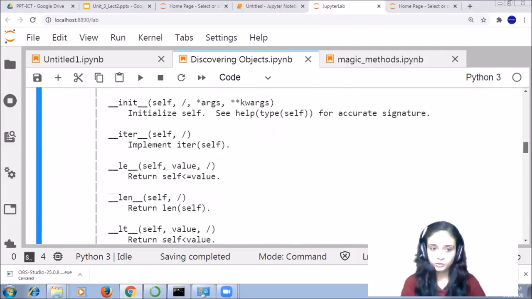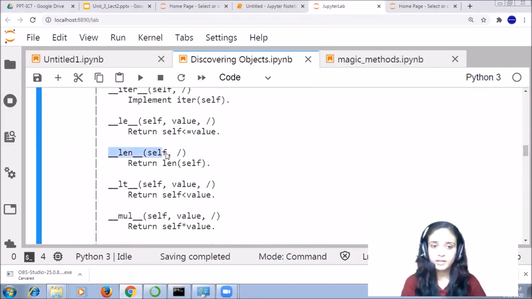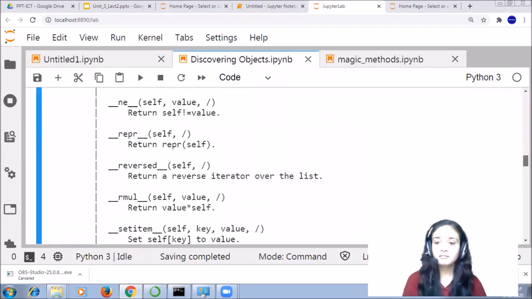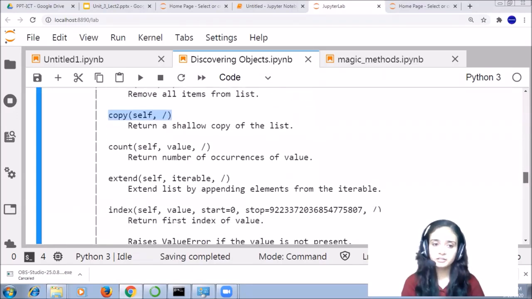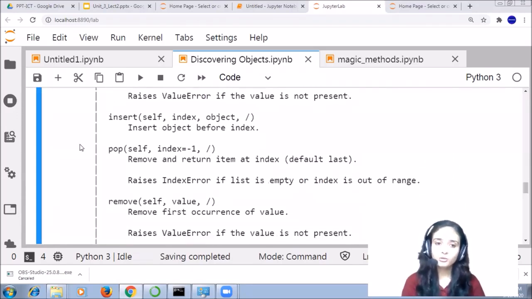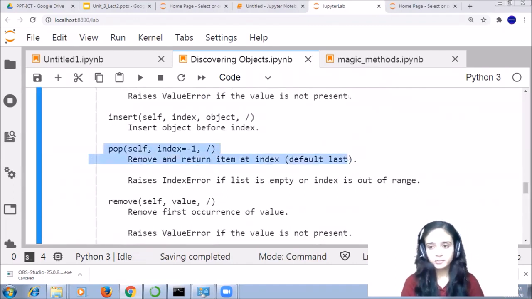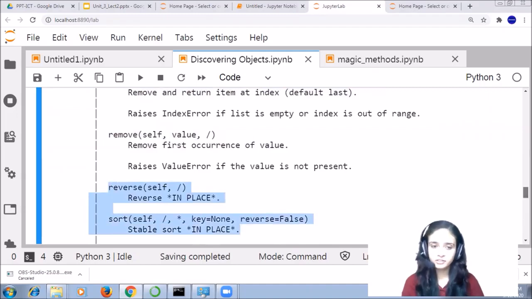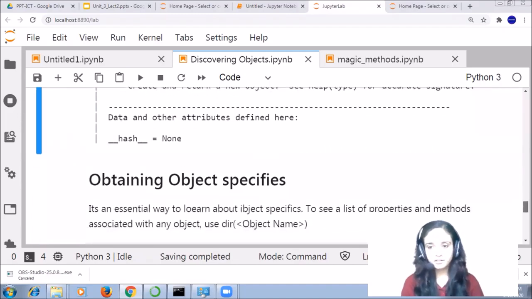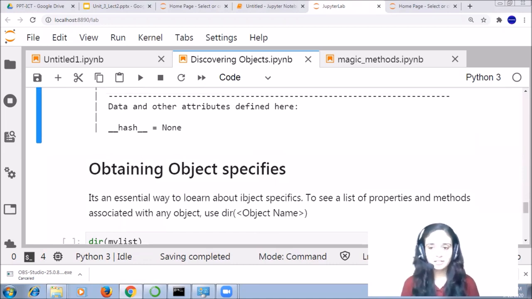Then you can implement the length function, that is len as the function. So it will return the length of your list. Also, you can use the sizeof function, append, clear, copy. These functions we have used, that is copy, clear, append. You can also pop some values from the list. You can remove values from the list. You can do sorting. You can do reversing. So these are the various methods that you can implement on your object, my_list.